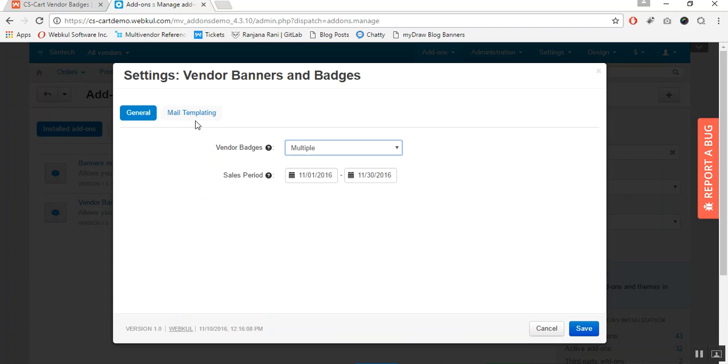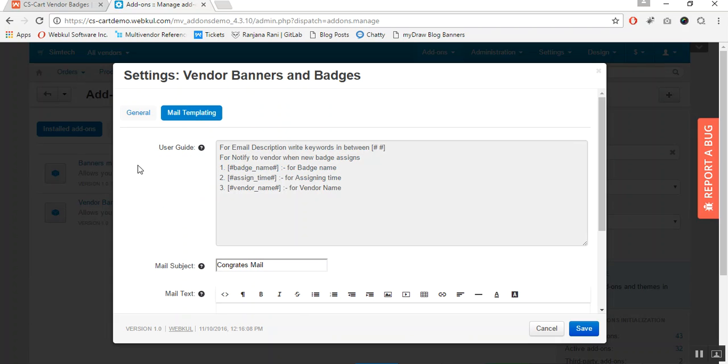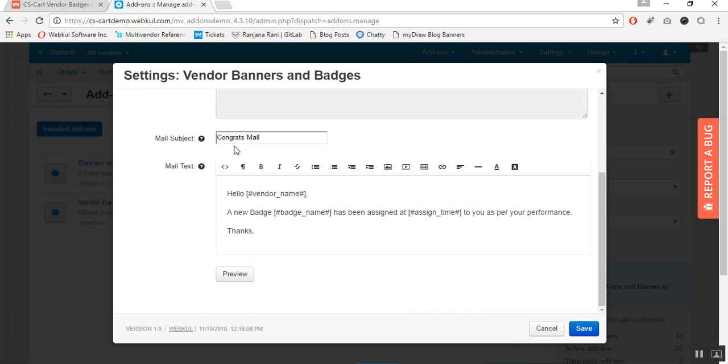Next, coming to the mail templating tab, here you can set a template for the email which will be sent to the vendor once he gets assigned with a badge. Here you can view the user guide manual. The placeholders have been provided to set a mail body. Here you need to enter the subject for your mail, and here you can set the mail text and click on this save button. If you want to preview the text, you can click on this preview button provided over here. Let us save the settings by clicking on this save button.